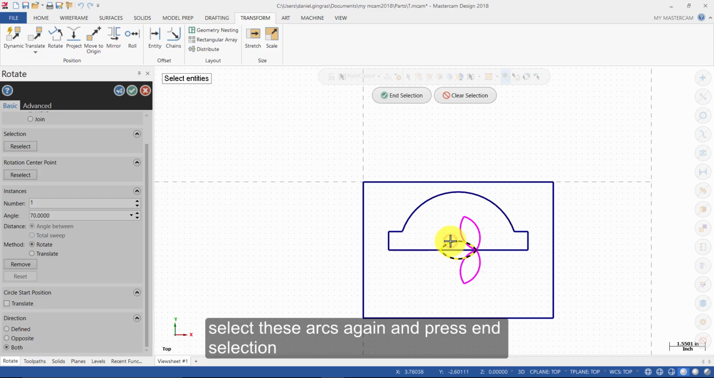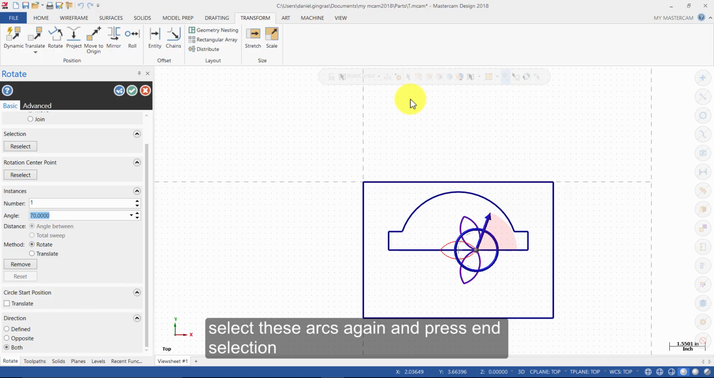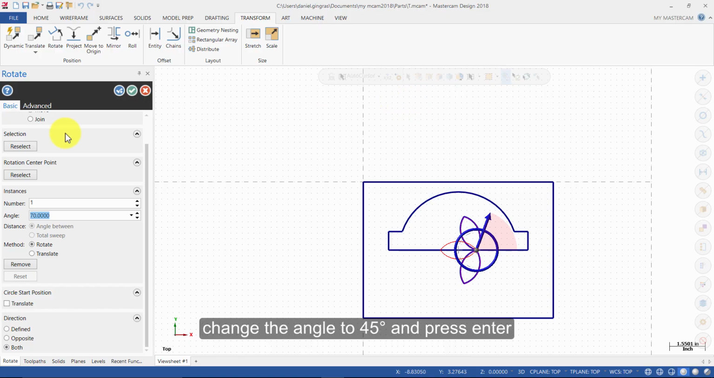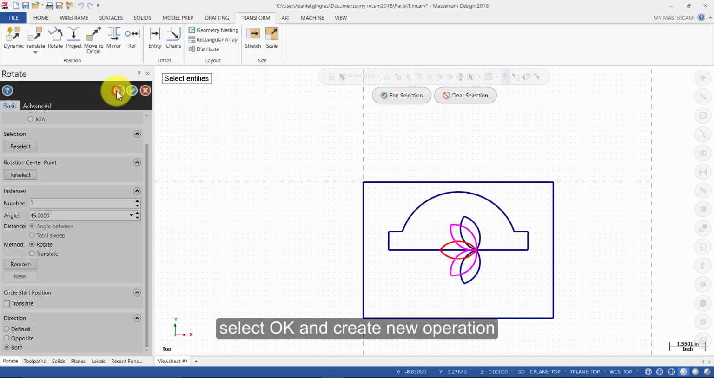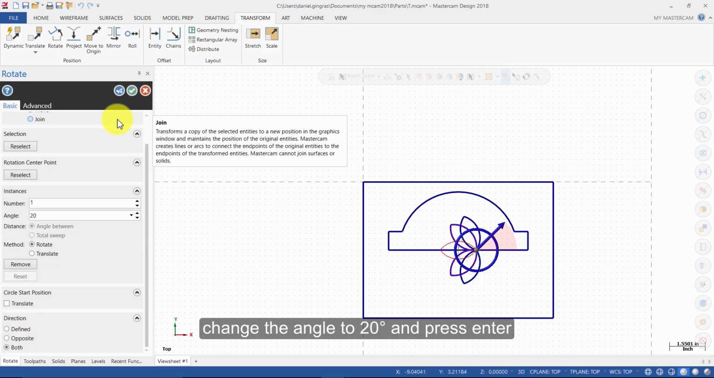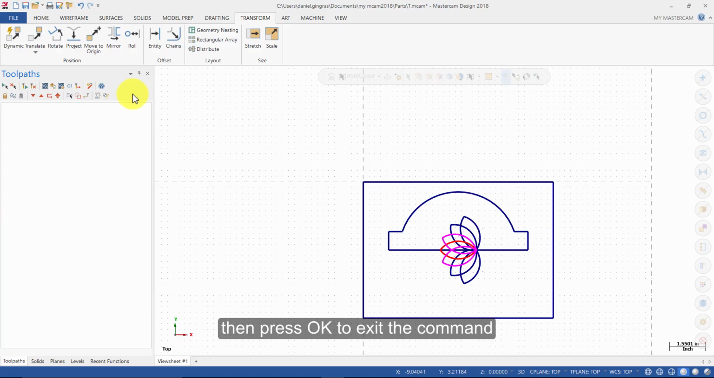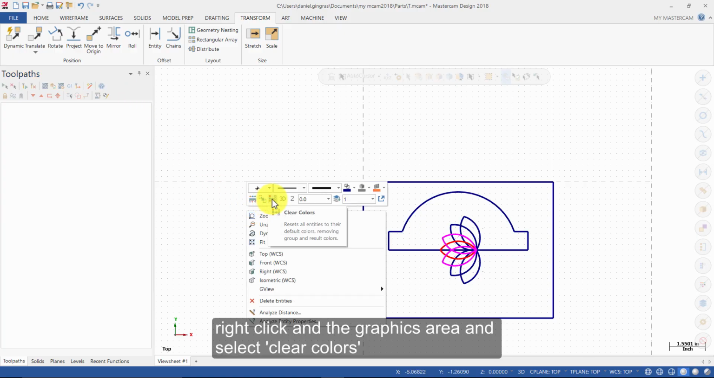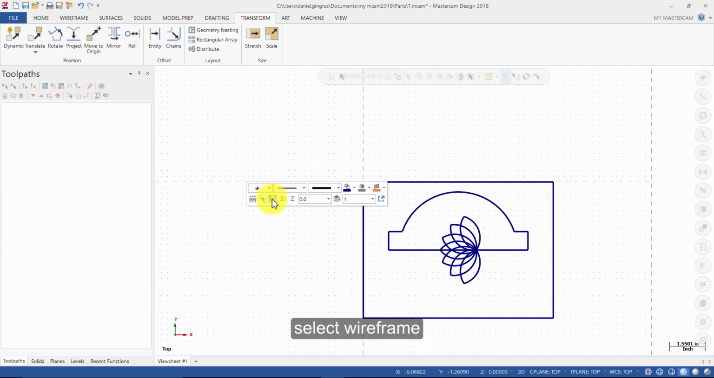Select these arcs again and press End Selection. Change the angle to 45 degrees and press Enter. Select OK and create new operation. Select these arcs and press End Selection. Change the angle to 20 degrees and press Enter. Then press OK to exit the command. Right-click in the graphics area and select Clear Colors. Select Wireframe.